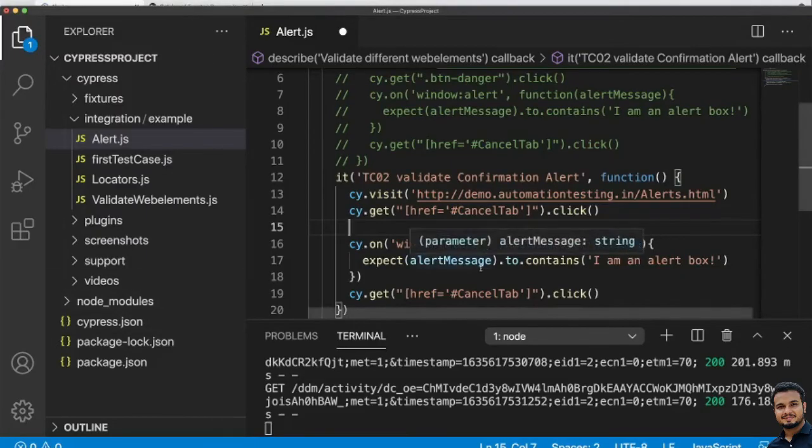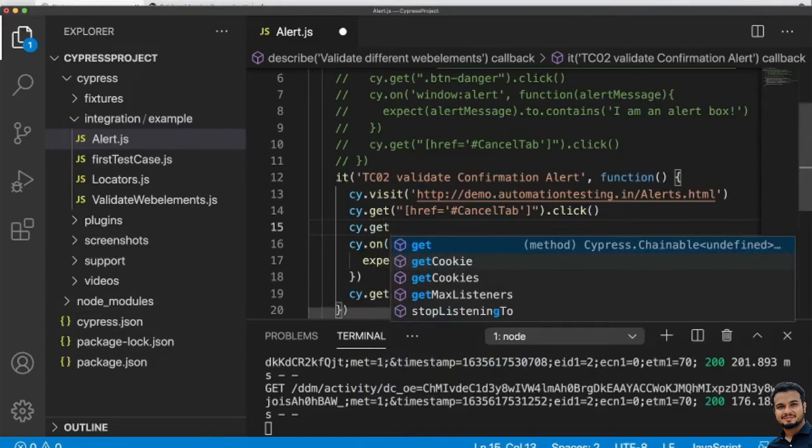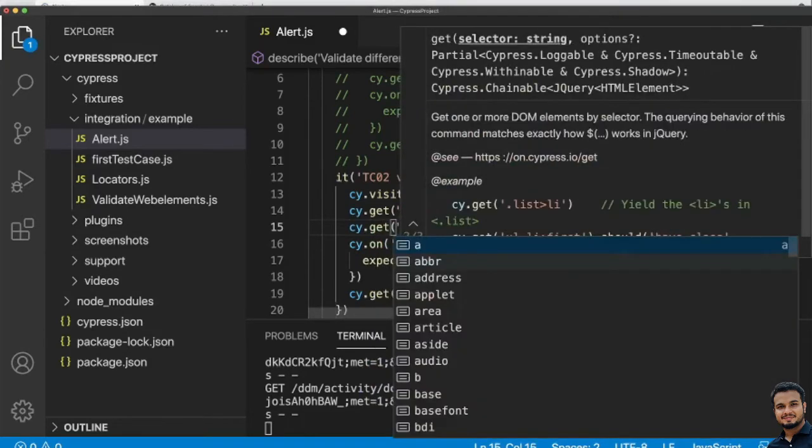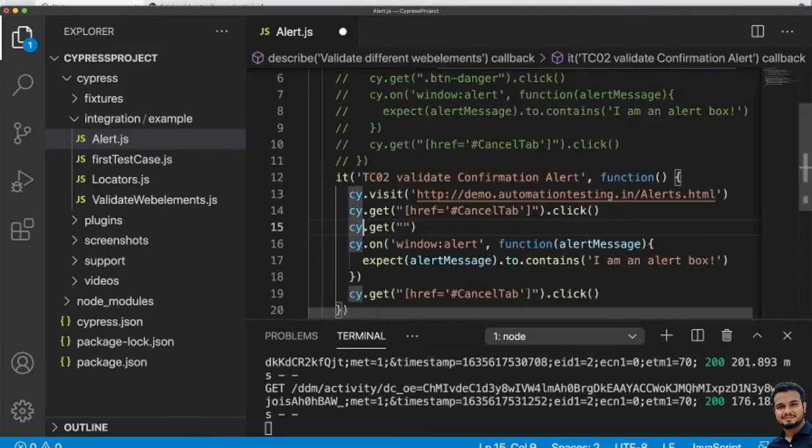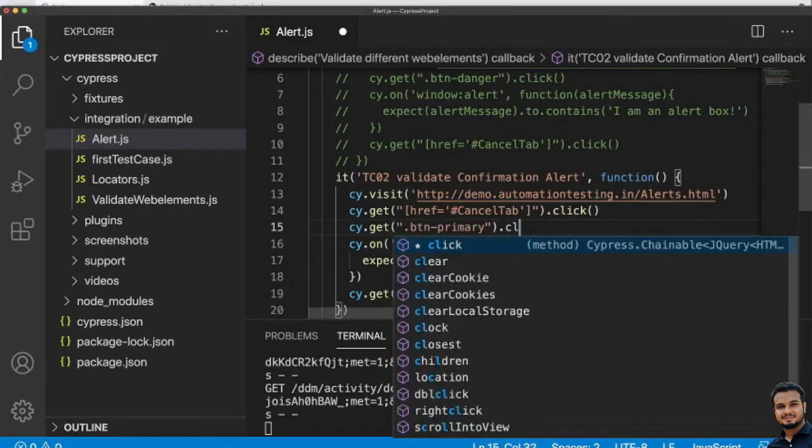Then again I will write cy.get. I'm not explaining how you are able to locate and all, because I have already explained these things previously. Dot click.